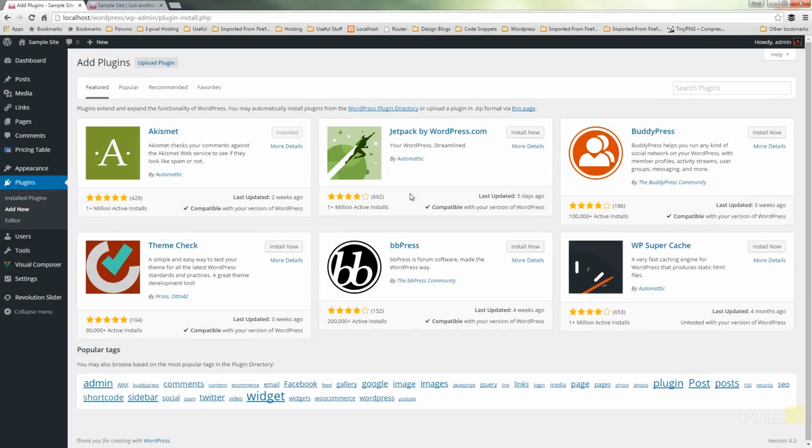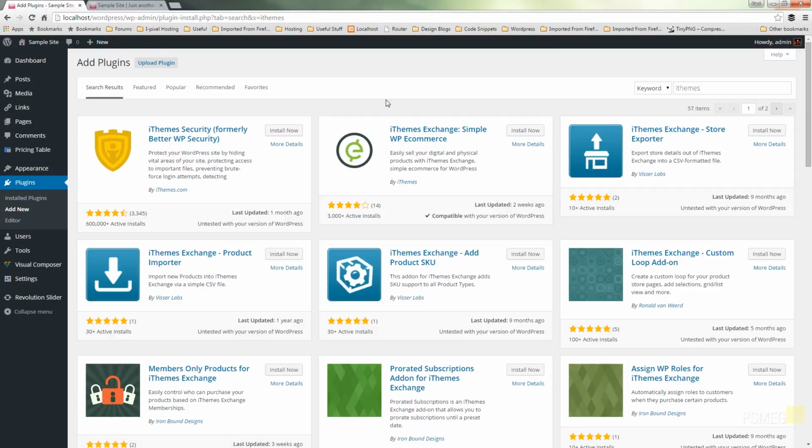So the first thing we need to do is locate the plugin, install it, and then we can take a look at configuring it. The plugin we're going to be using is called iThemes Security. It was originally called Better WordPress Security, but it's been taken over and updated. So we've got the iThemes Security.